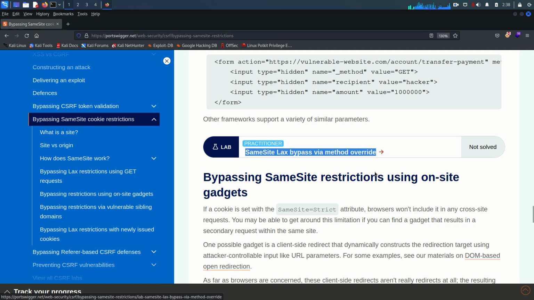In this video we are not going to solve the lab, which is the next lab in the CSRF vulnerability module. Although we are going to see some concepts here, related to the SameSite cookie attribute, which is very important for this topic and for this lab to be solved.